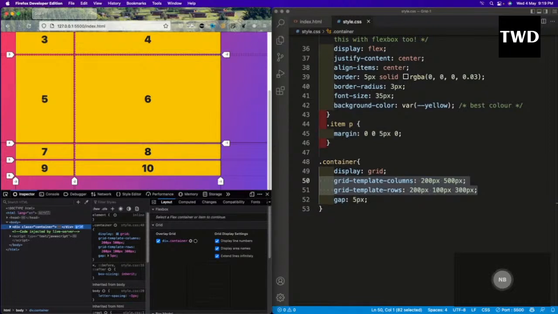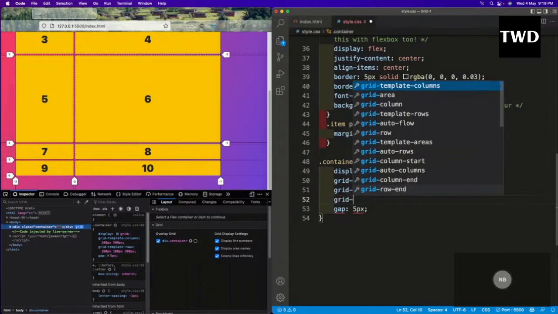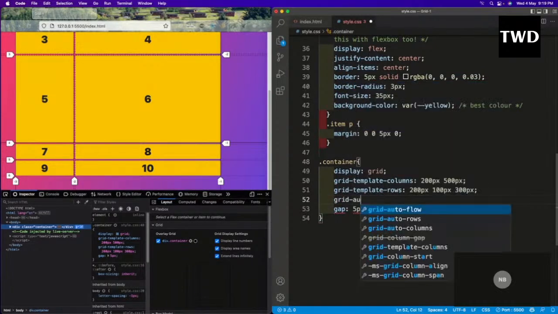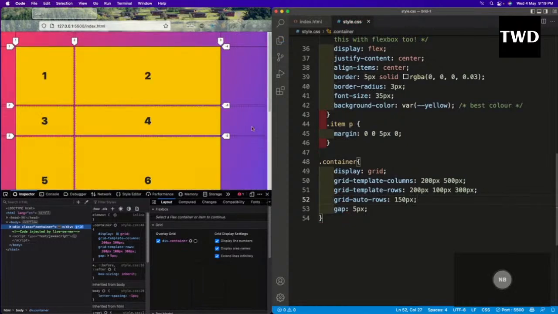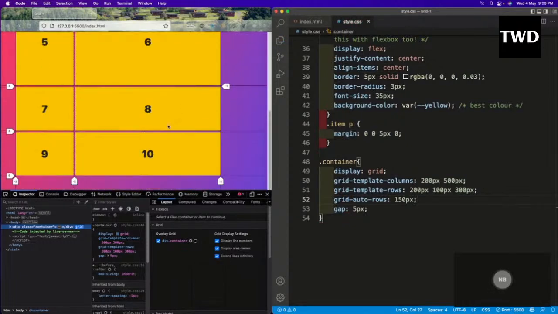We can also give sizes for these implicit tracks. I can use something known as grid-auto-rows as 150px. I give it and save it. So see, these last two will be 150 pixel, 150 pixel. So it is like this.